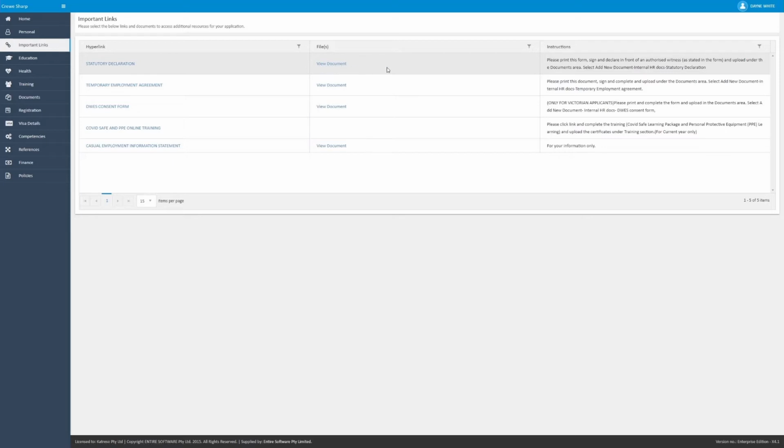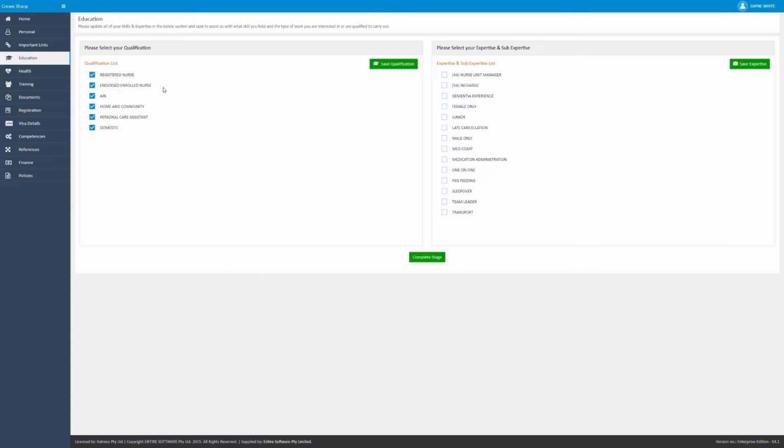Important links explained. In this section, you can view links that lead to documents that you have to print and fill in. Please read its instructions carefully. There are a total of 5 documents and only one is optional. The casual employment information statement form is optional.